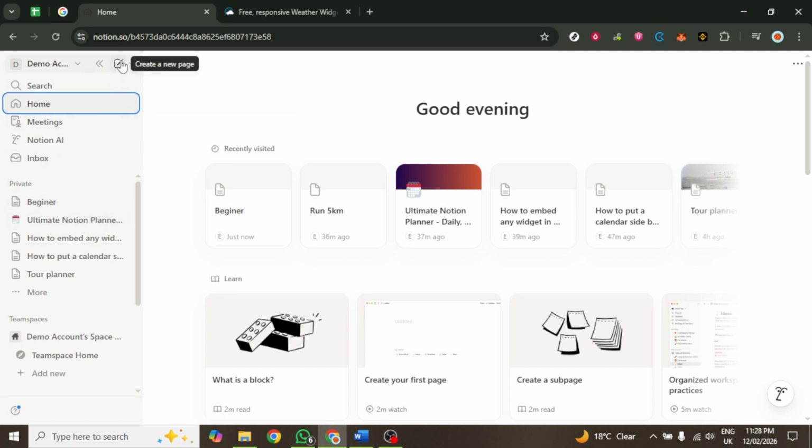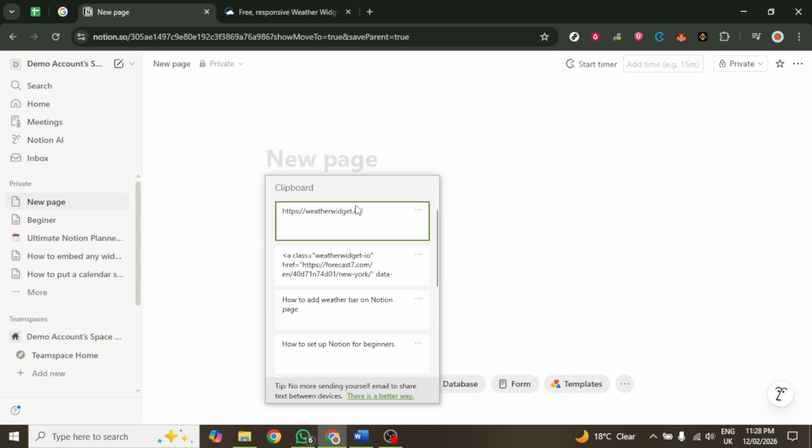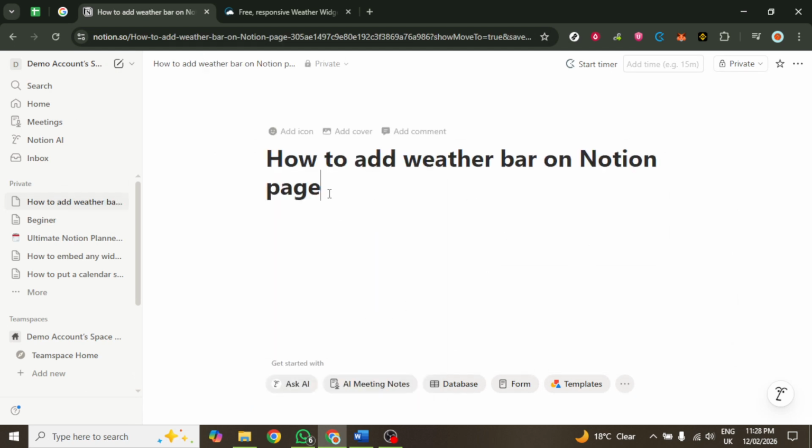Ensure that you are in editing mode, as this is essential for making changes to the page. Carefully decide on the location where you want the weather widget to appear, as this will affect the overall layout of your page. Before proceeding, prepare a weather widget link from a reliable source that provides embedding options.